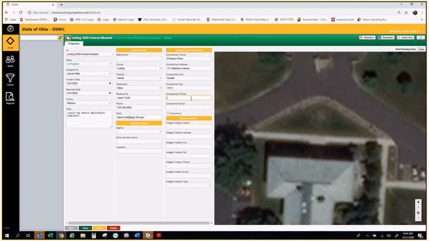So in this case, they gave a phone number and no email. If there is no email, just put not available. The next step is the alleged violator. A lot of the times we don't have this information during the intake. We just know the location and what the complaint is about. A lot of the times they do not know who the alleged violator is. If that's the case, I want you guys to put in unknown.